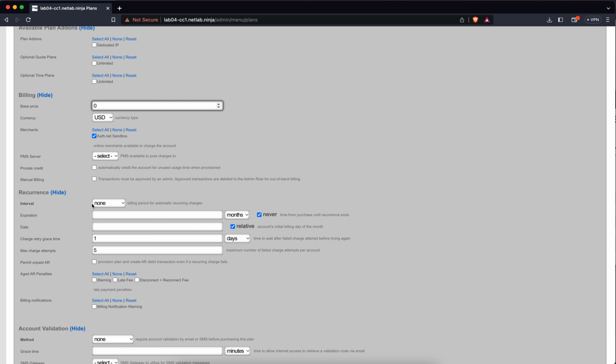Now I could set the interval here. I'm not going to set the interval. I don't want it to reoccur. If I did, I could set this to be a day because that's how much time we're offering. And then every day that free plan would just automatically re-up.